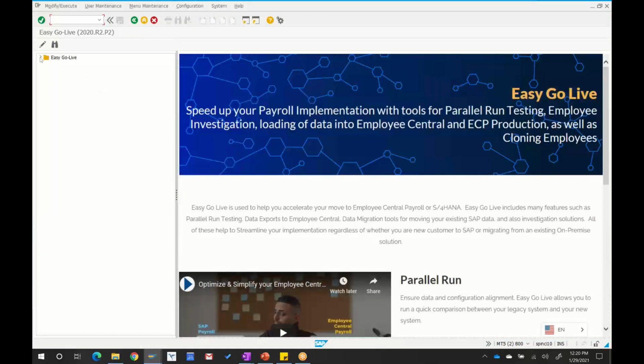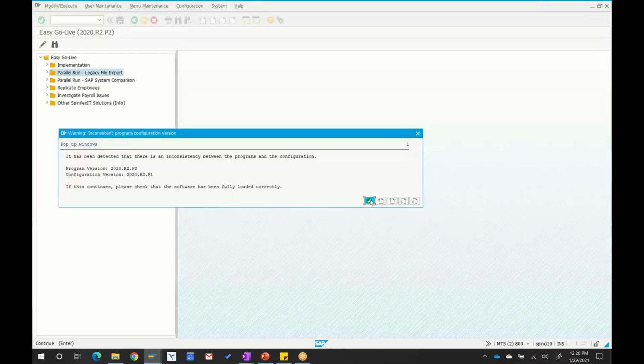Easy Go Live comes with all the components that we just talked about. There's this full menu out here, options out here. Some will not be used by y'all because it has functionality for people moving SAP to SAP. But the first thing you're going to do is this legacy file import, right?